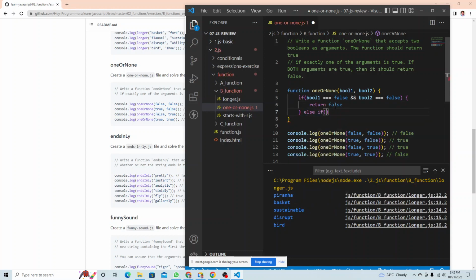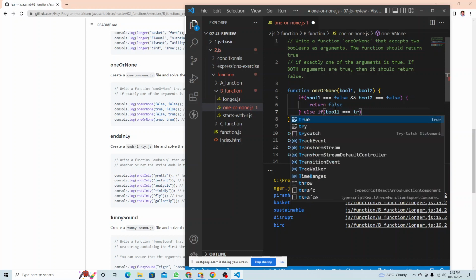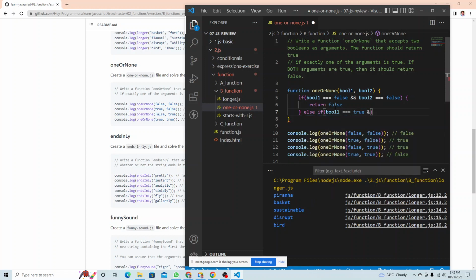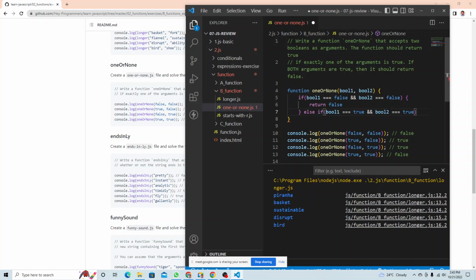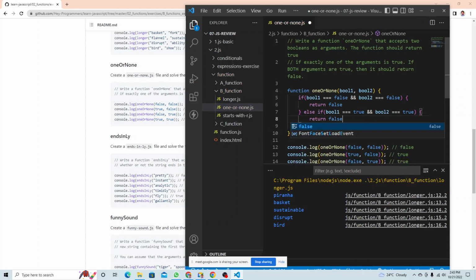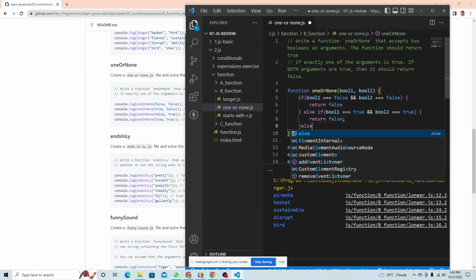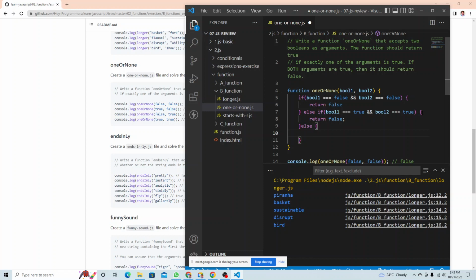Else if, I will check again: bool1 is equal to true and bool2 equal to true. So I know if bool1 and bool2, this is a true, this is a true, so this will give me true and true. Again I get true. In this case also I want to return false. That's the one I have to do. Now else, return true. In the other case, let's return true.